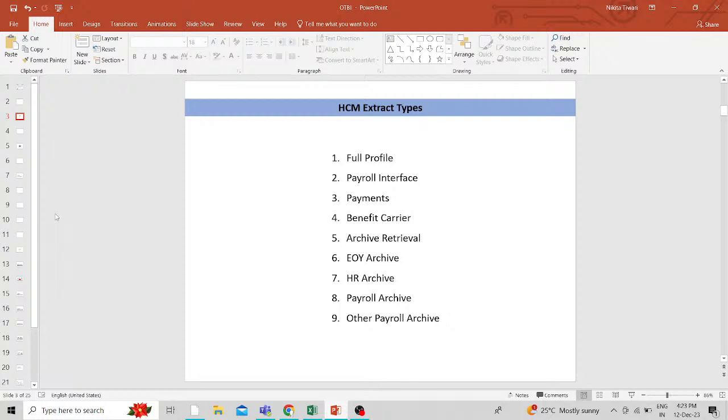Then we have the benefit type, which is used for providing data to a third party benefit service provider. Then we have the archive retrieval, which is used for reports based on the permanently archived data, for example, payslip. Okay, so this is the purpose of these. Then we have the EOY archive, whose purpose is to be used for end of year archive like HR or benefit. Then we have the HR archive.